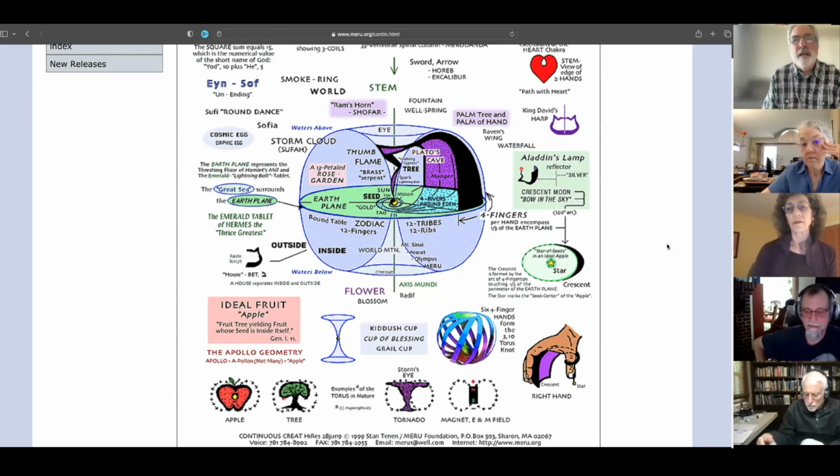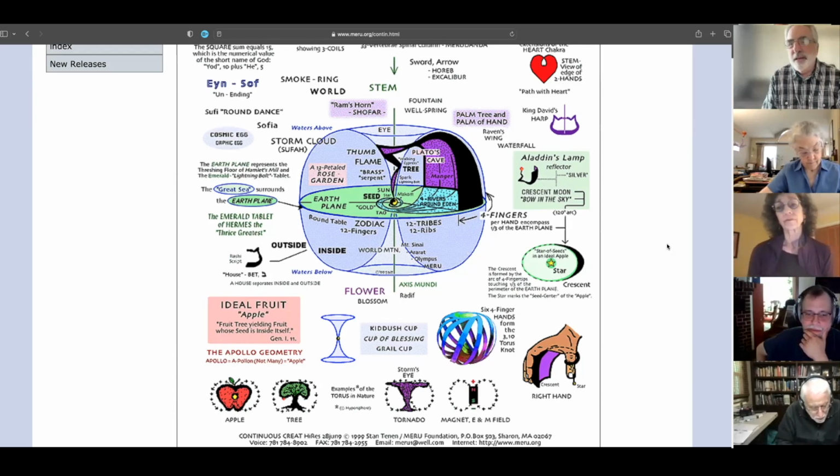If you go to the bottom of that image, you see Meru, Olympus, Ararat, Mount Sinai, four different mountains that are significant in different cultures and perspectives. World Mountain, the Round Table, referring to the Arthurian legend.